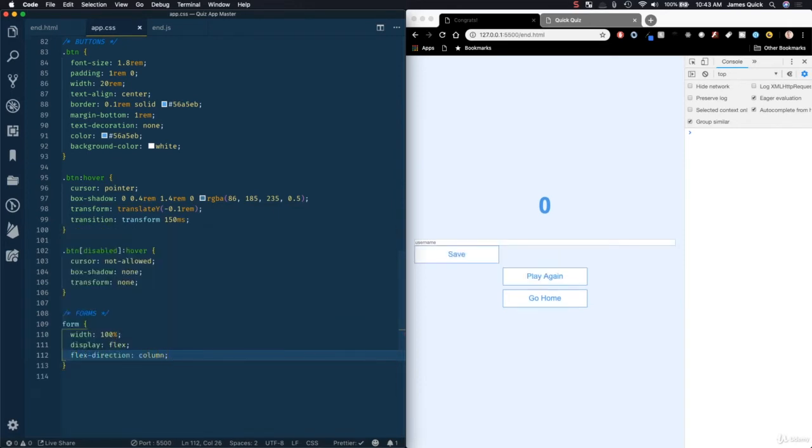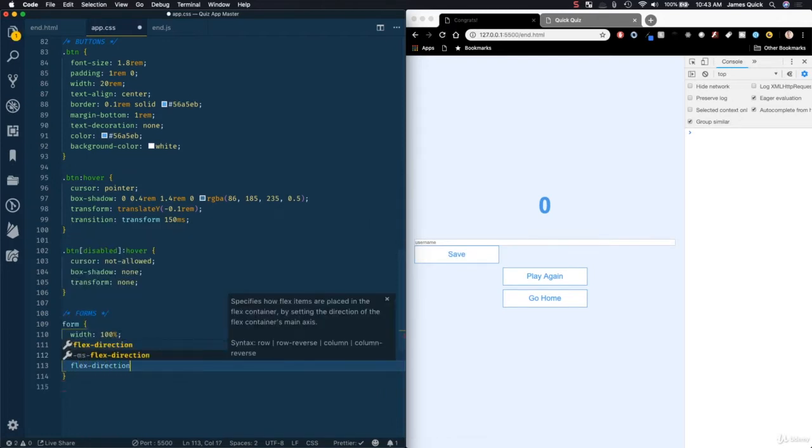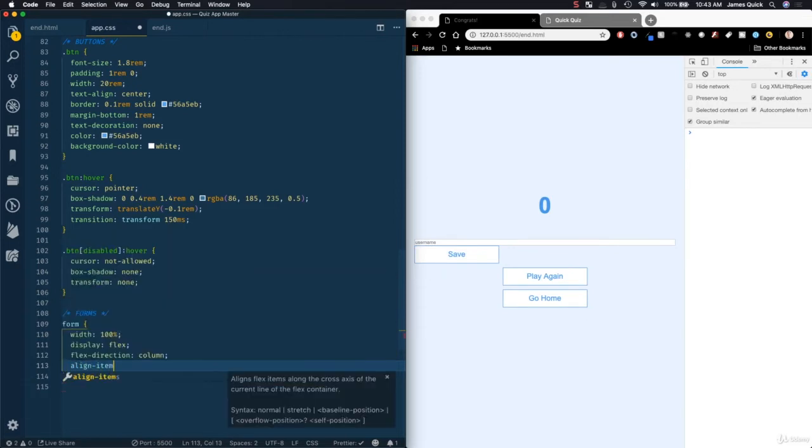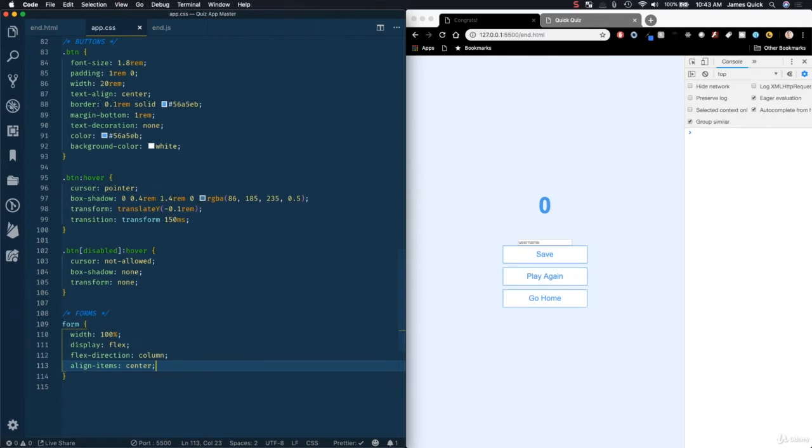So this is going to stack everything on top of each other, which is what I want. And then set the flex, set the align items to center. So this is going to center everything.